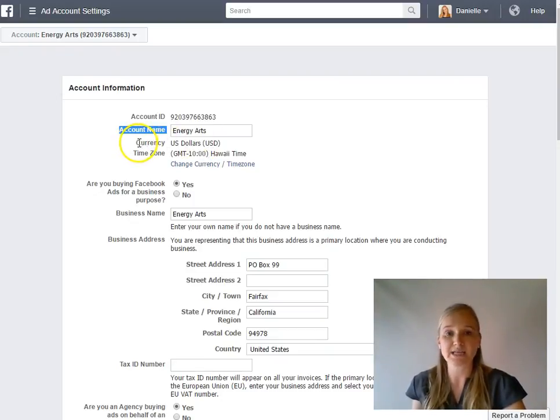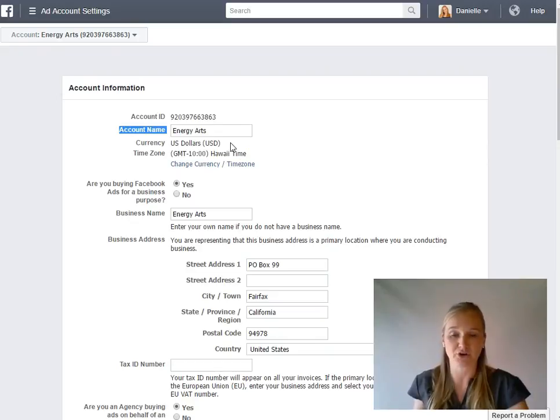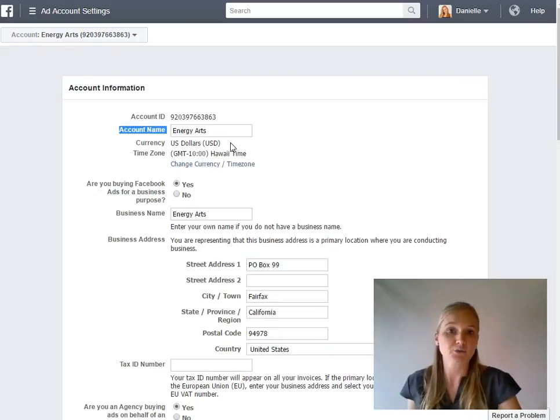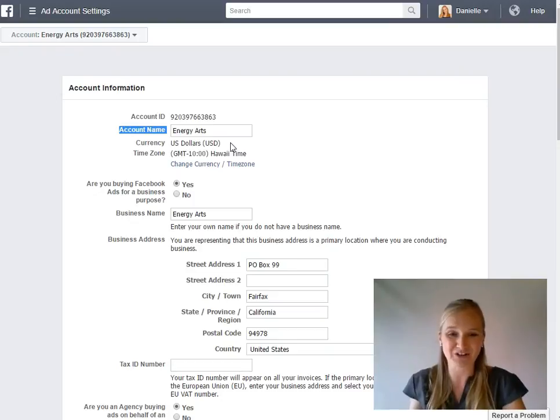And also, when you set up your ad account, it's going to default to the currency of wherever your current address is. So if you have a German Facebook profile, it's going to default to German currency, and you would need to change it to dollars if you want to advertise with US dollars.